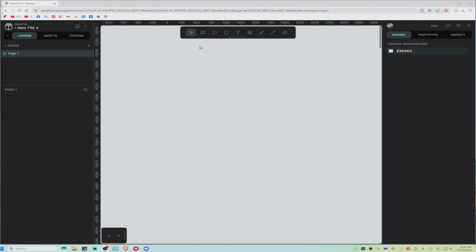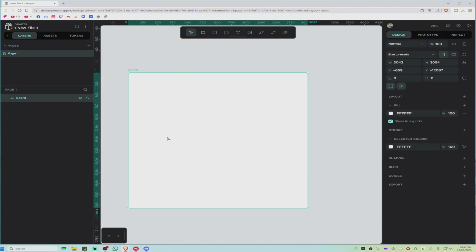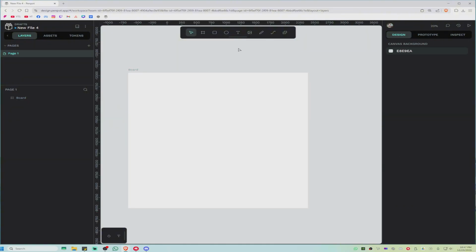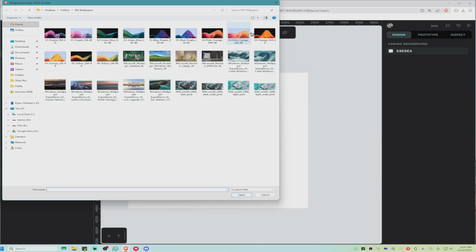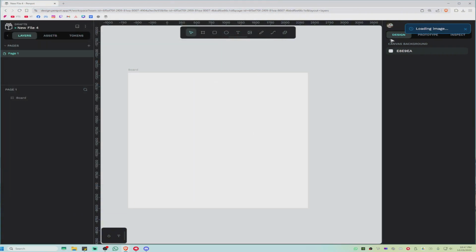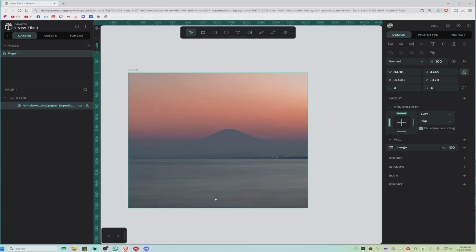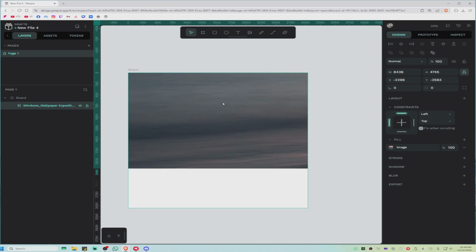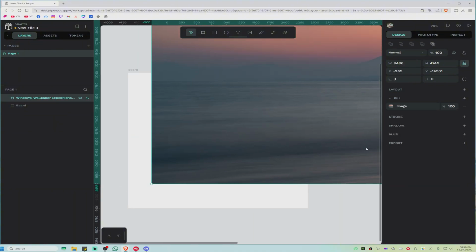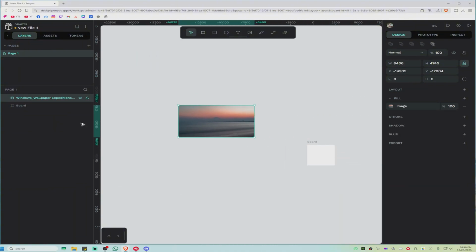Okay, so first up, we want to go ahead and add in a board. Just drag and drop and make your board, maybe just like that. And once that's done, go ahead and add in, of course, your images. For example, I'm just going to go ahead and use this image from Microsoft. Just wait for it to load. There you go. And then once it loads, go ahead and move it however you want. If you want to make it crop, just move it outside like so.